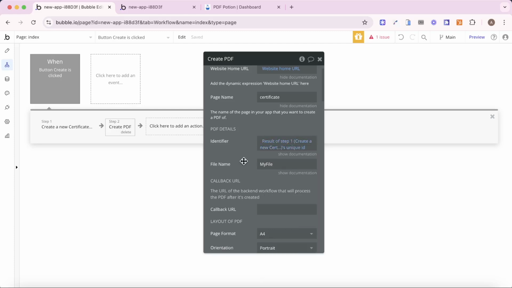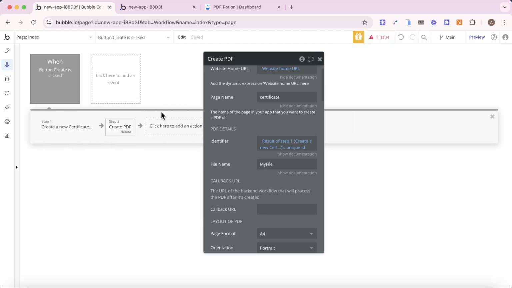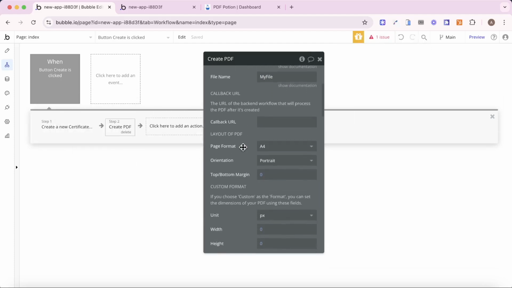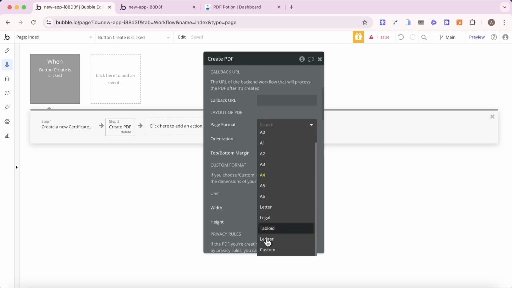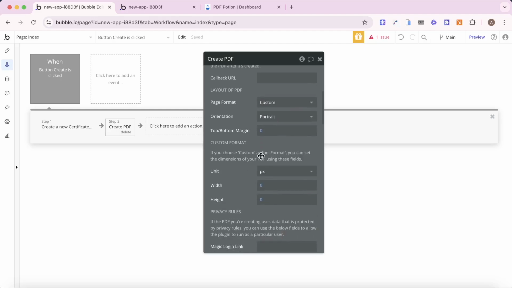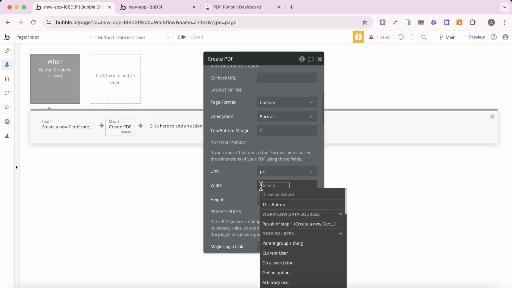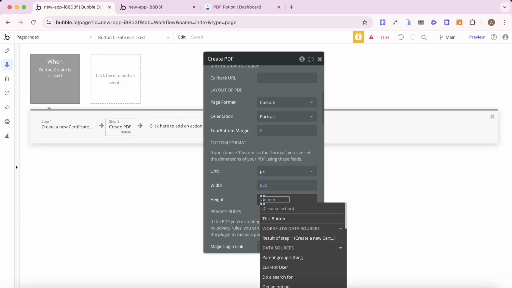Now, we're being flagged as having an issue here, and that's because we haven't filled out the callback URL. We'll come back to that, but the other fields I want to fill out for now are the page format, because you can see here you have a bunch of different sizes you can choose, but right down the bottom here, you can choose a custom size. And I recommend choosing custom, then going down to custom format, and setting the width and height here to equal the fixed dimensions you gave your certificate. So you might remember the width of our container group on the certificate page was 820 and the height was 575.